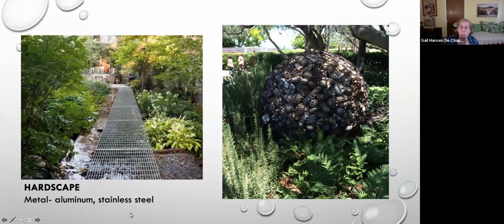Other hardscape that you might consider is metal. Aluminum grates work really well, stainless steel works good, corten steel, things like that. They usually don't have any problem with the moisture issues and mold or mildew on them.